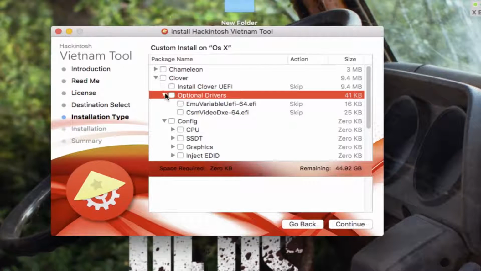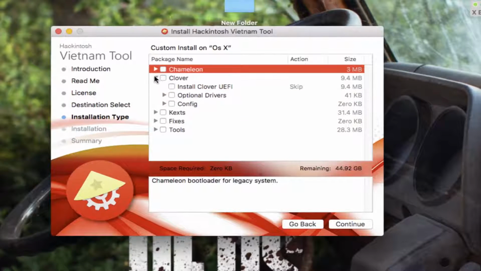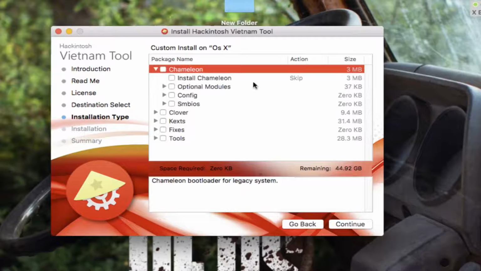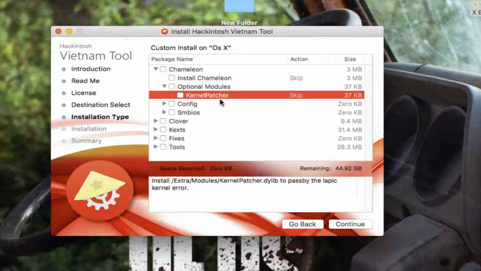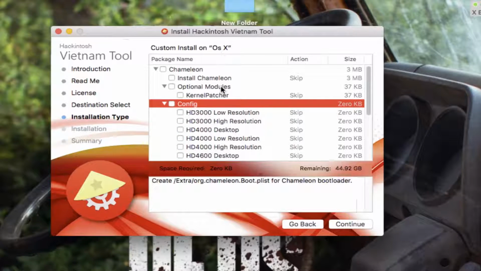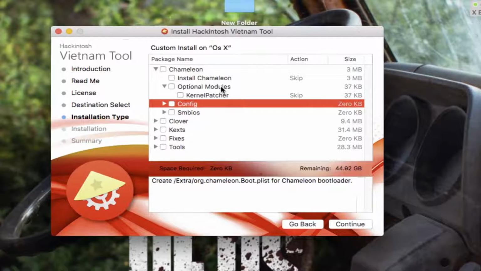So let's start a walkthrough of this software. On the top of the list, it's Chameleon, install Chameleon and optional modules, kernel patch. It's one to help you get out of the kernel panic error. Now you can see the functions available in this Vietnam Hackintosh tool are great. They have many options.